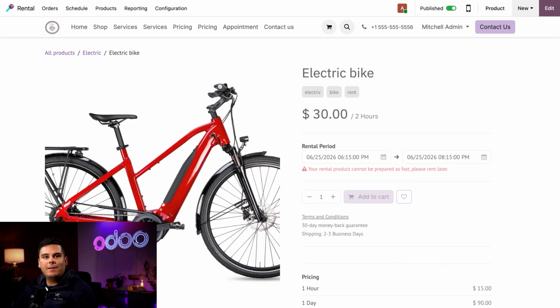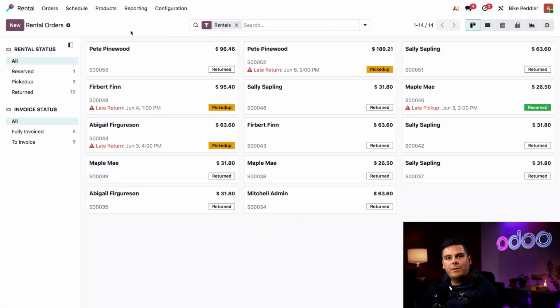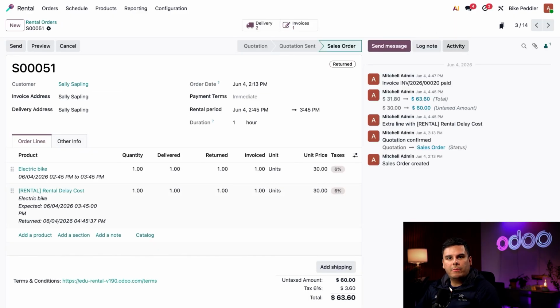Let's switch gears and see what a rental order looks like in the back end. So here underneath our rental orders landing page, some rental orders show a late return, like we have over here. We also happen to have a late pickup, and we have a couple of others, but we're going to actually focus on this one for Sally Sapling. So we're going to click it right there. So under the order lines tab, there is a rental delay cost automatically calculated using the hourly fine rate with the number of hours that we happen to have overdue. Remember, because of our 30-minute grace period, any return past that threshold is billed for a full hour.